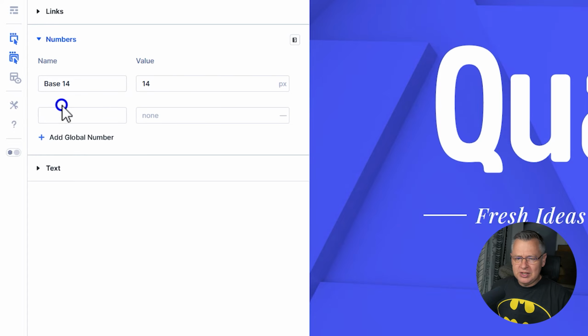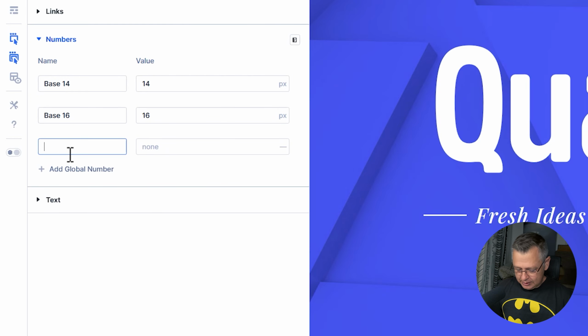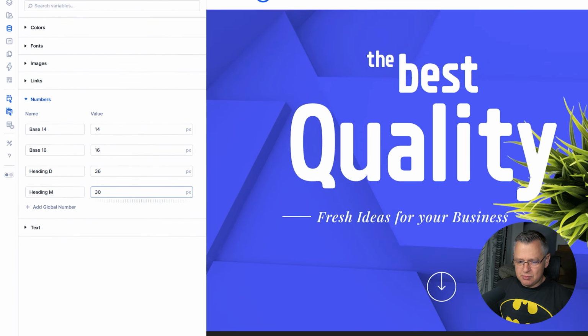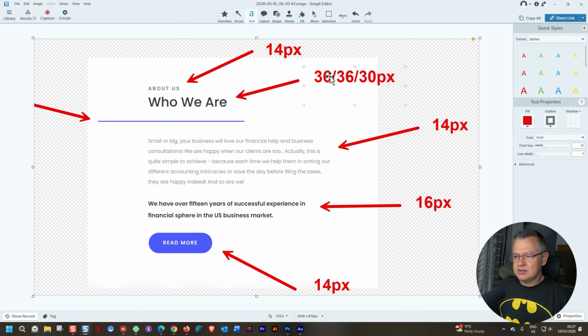But remember, apart from the 14, I also had a 16, which is also going to be a base preset. So I'll call this one base 16. And you'll soon begin to understand why all of what I'm doing is kind of redundant. Then I have my heading, and I'll just call it heading D, which is desktop. That's my terminology, and that's going to be 36 pixels. And then I will have the next one, which is going to be heading, and that will be mobile. I don't need it for tablet, and that will be 30 pixels. 4 values. Is that right? Let's have a look quickly again here. 36. Yes, only 4.